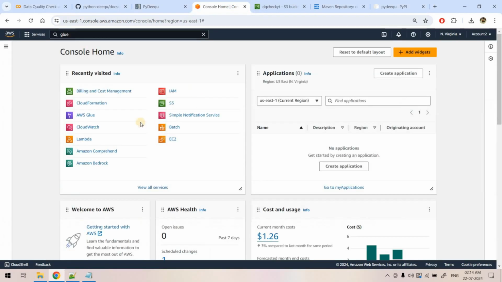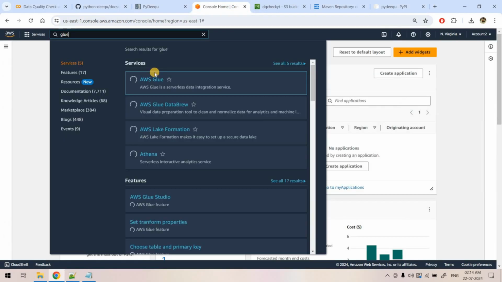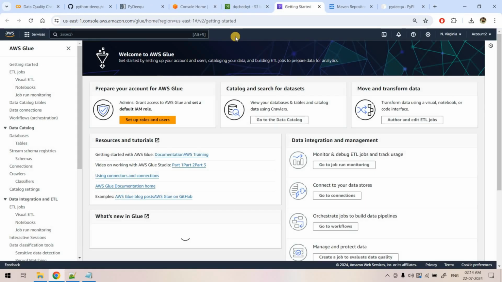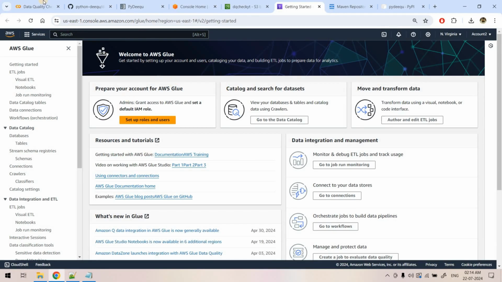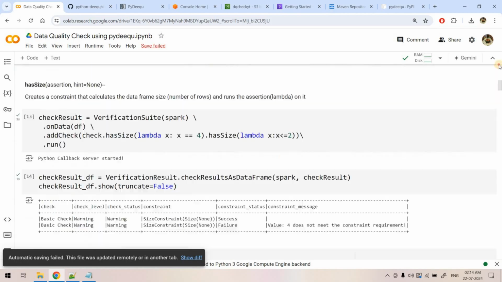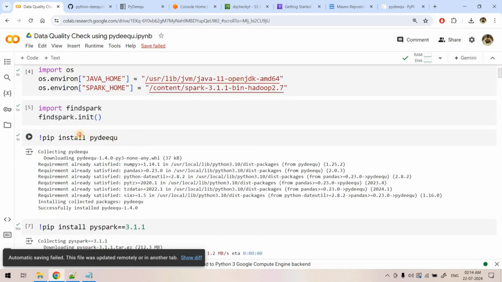Because that has default Spark support. So here I will search for Glue and open it in a new tab. Okay, now to run PyDQ in AWS Glue we need two things. If I scroll completely up, you will be able to see that we installed PyDQ. So this one we need to provide as additional Python modules, because this particular Python module will not be available by default in our Glue execution environment.